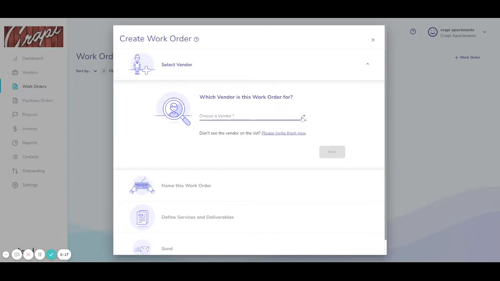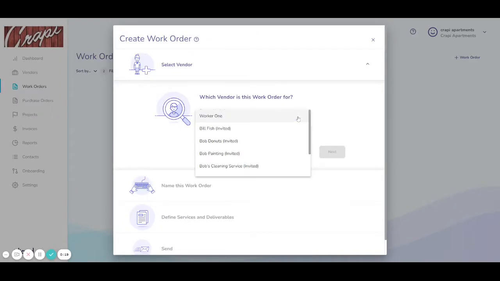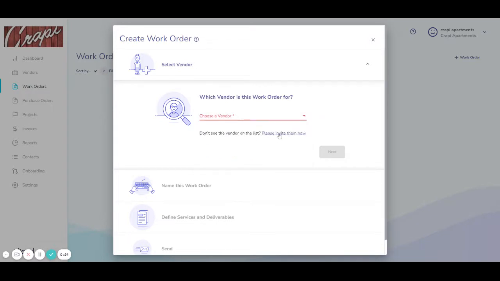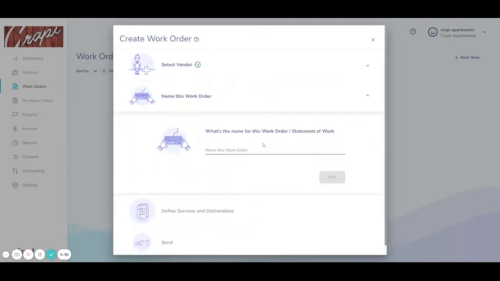We'll select which vendor this is for. So any vendors that you've invited or onboarded are displayed here. If you don't see the vendor on the list, you can invite them now, and this will take you to the vendor invite flow. So we'll go ahead and select a vendor. Name this work order.